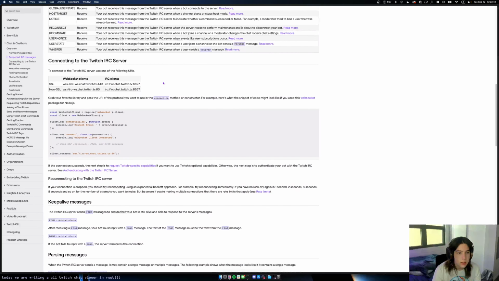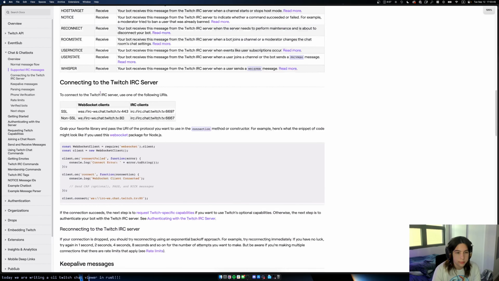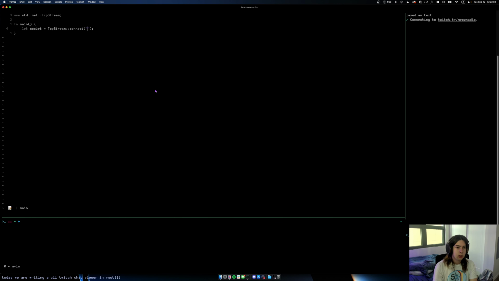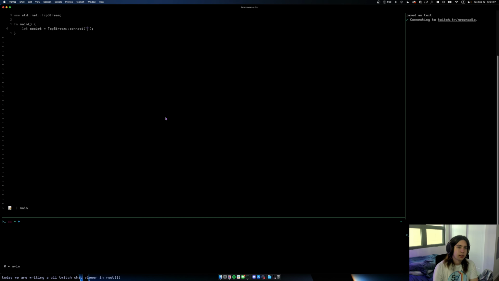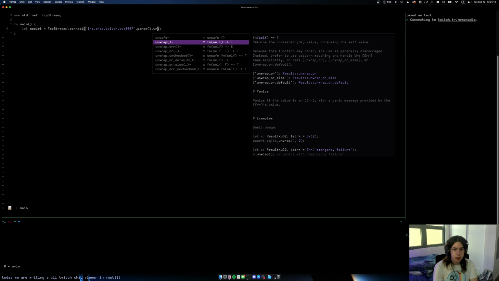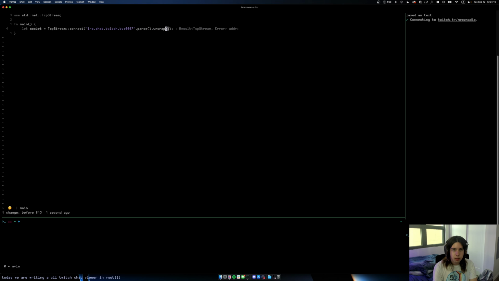But you can see here under connecting to the Twitch IRC server, we have a couple different ways to connect. We could use a WebSocket. We're not going to use a WebSocket. Or we can use IRC protocol on non-SSL, and IRC is just TCP. So if we grab the address and the port 6667, we should be able to run .parse or .expect or something. Address is valid. We should be able to connect.